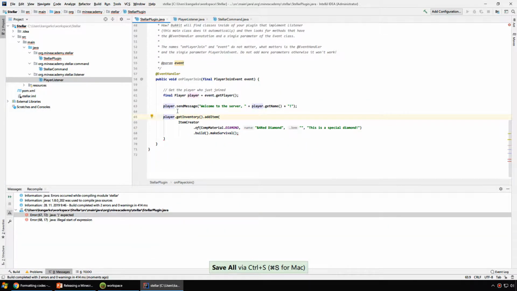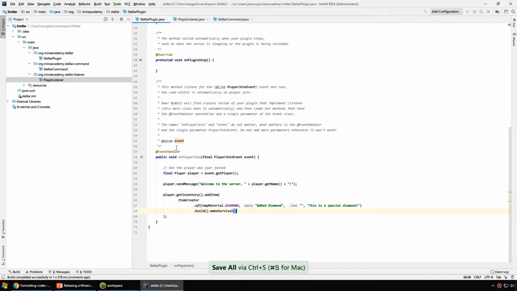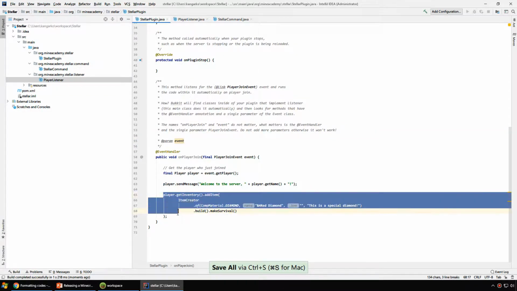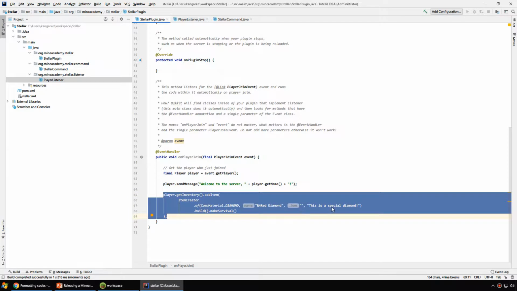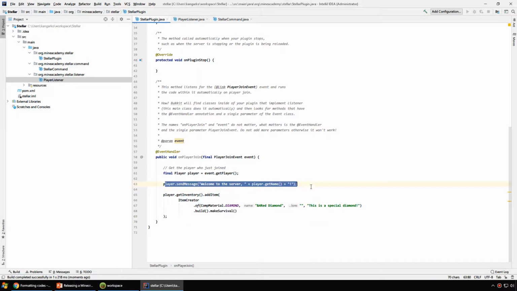I can also split this so it is on multiple lines, and then don't forget to put the semicolon here and actually nothing at the end. And that's how you give yourself a special version of a diamond, I guess, and that's how you send a message to a player. And then, you know, that's basically it for events.